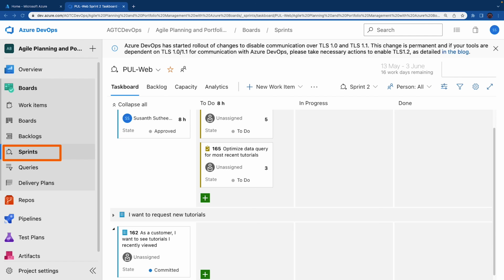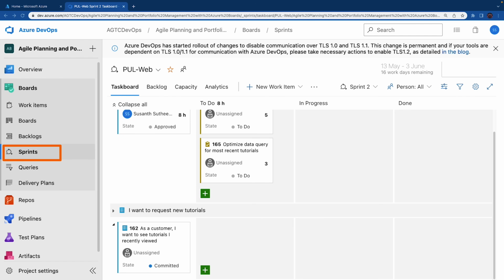So the sprint backlog should contain all the information the team needs to successfully plan and complete work within the time allotted without having to rush at the end.